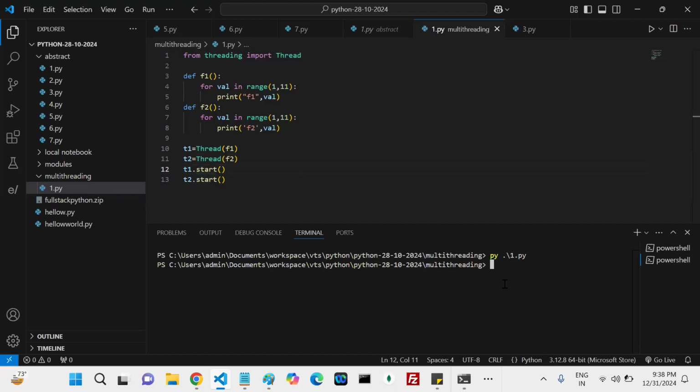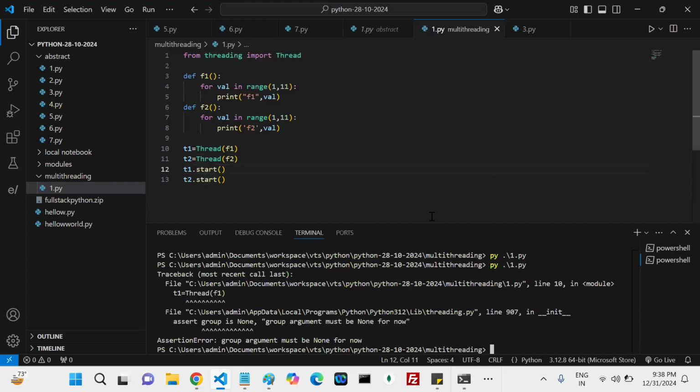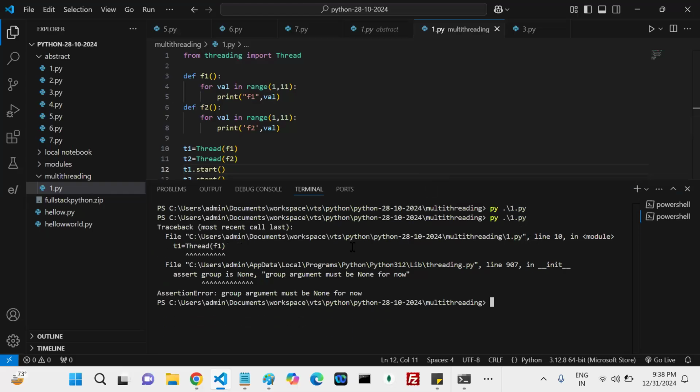Now let me run this. Now it gives me some error. What is that error? Can you read it properly?